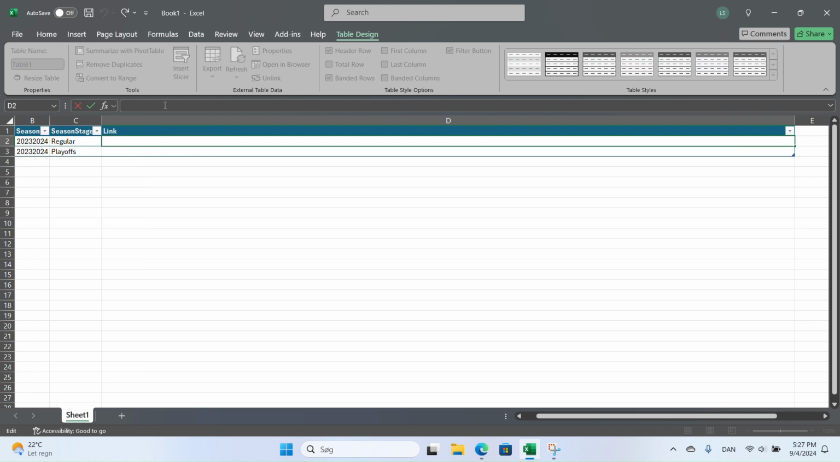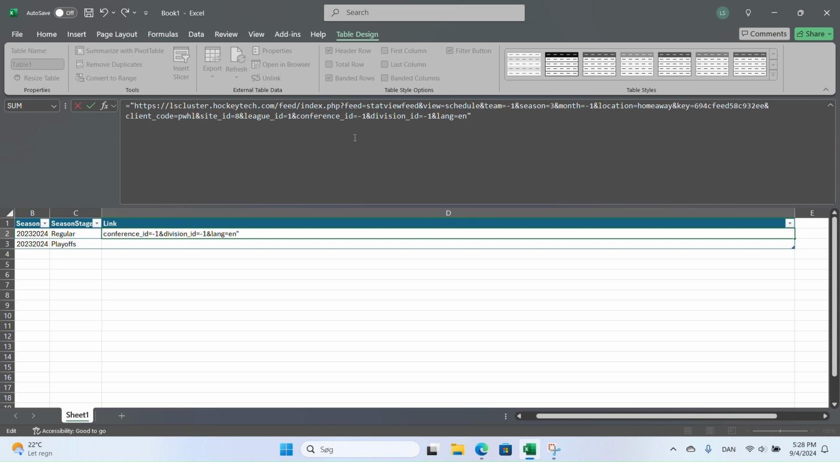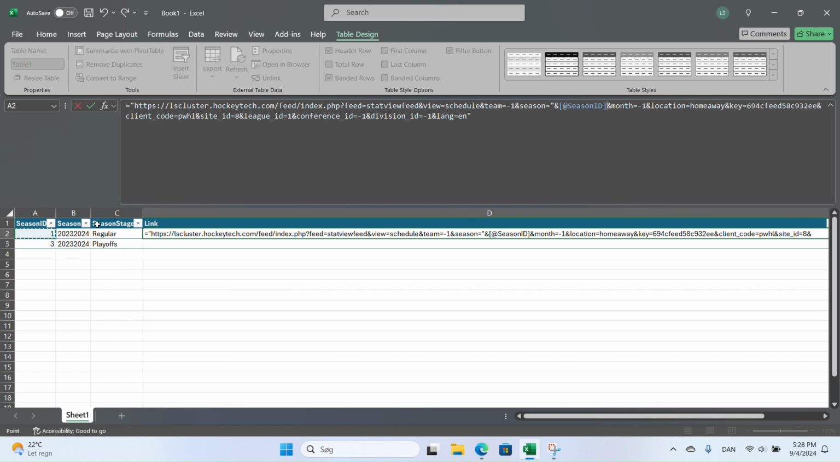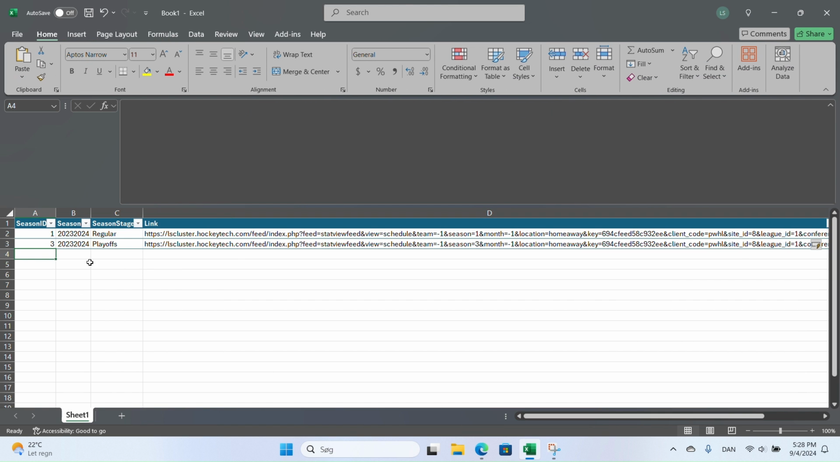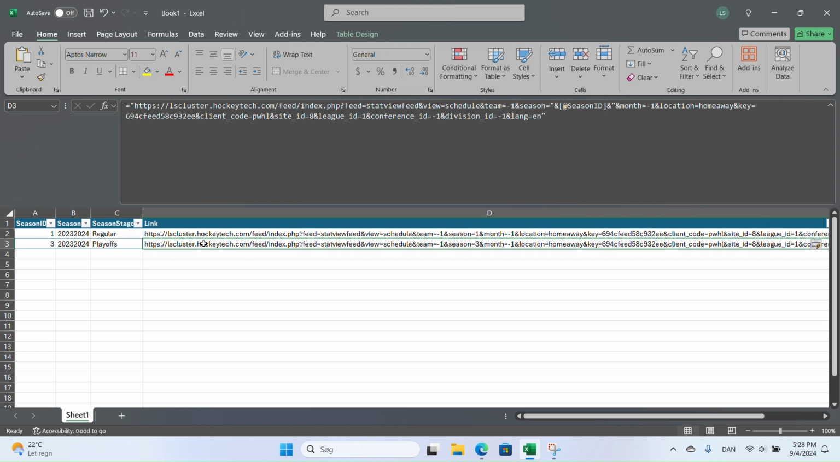And then in here, we're going to say equals to the URL. But then instead of having the season equals 3, we'll just put in the season ID column. So we're going to just say season ID and just like that. So this means that now when you're going to add a new season, you just fill out these 3 columns here and this one will automatically update. Okay, so that's it. This is what we need in order to get our schedule for the 23-24 season in the PWHL.